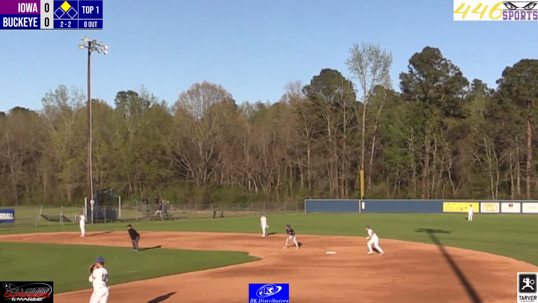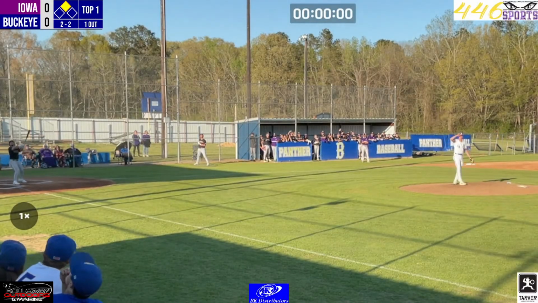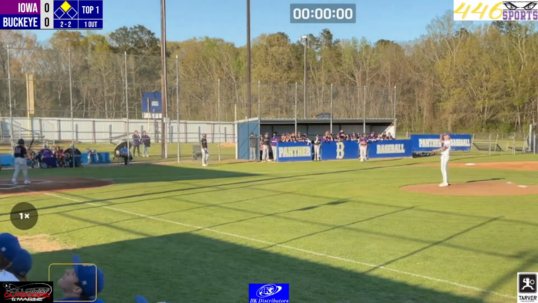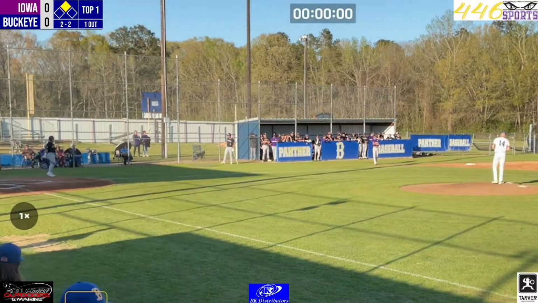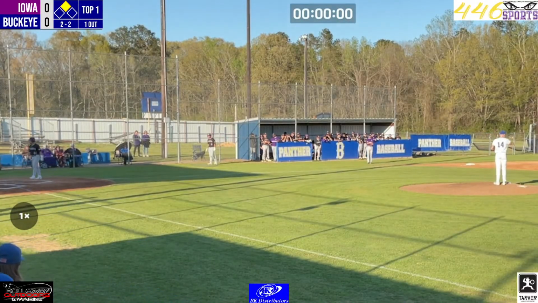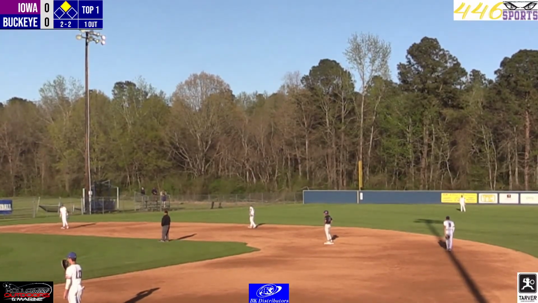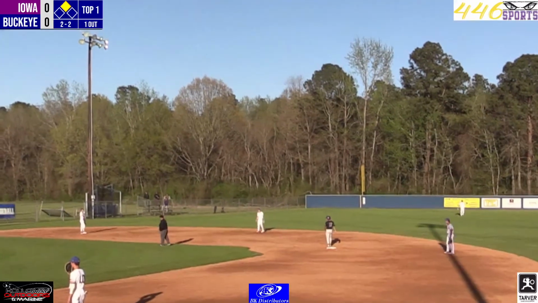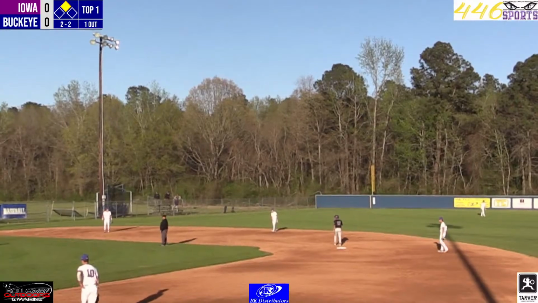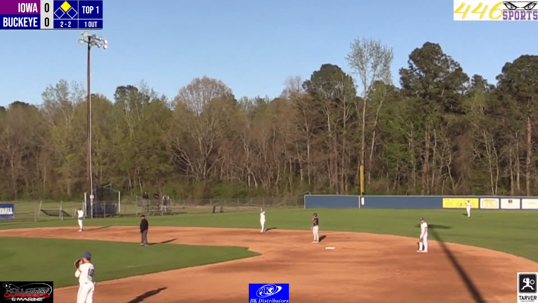Broadneck checks the runner. And the delivery. Foul out of play. All right, 2 balls, 2 strikes on the batter. 1 out here in the top of the first inning. Runner on second.